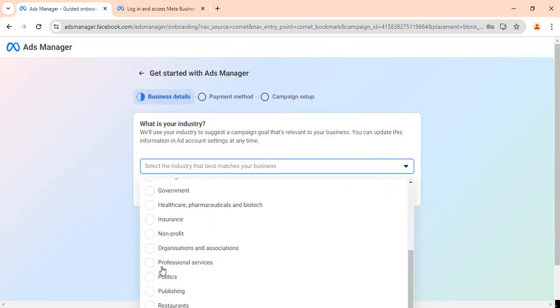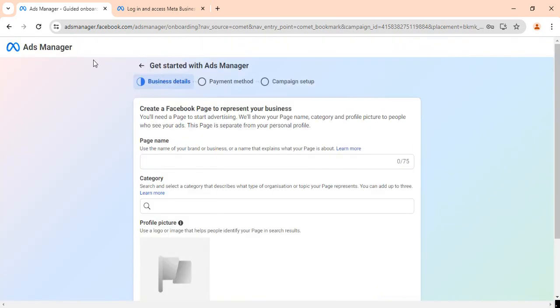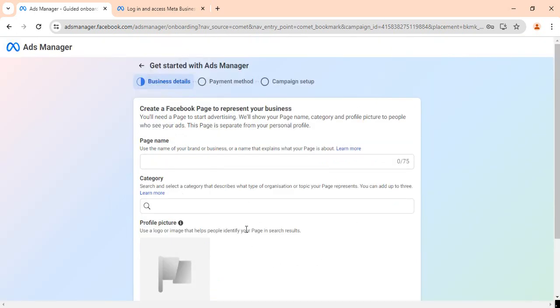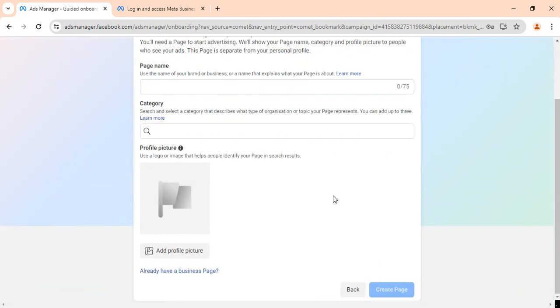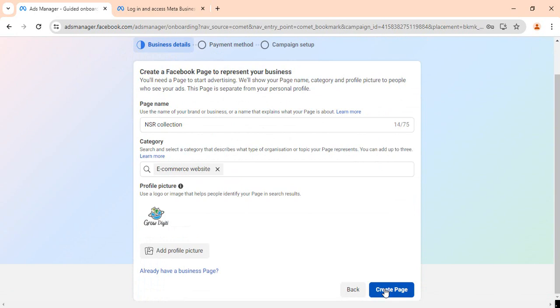Now Facebook asks why you run ads, so we create ads for our professional service. Facebook asks to create a Facebook page. In this Facebook account, I have no page, so Facebook asks to create a new page. If you already have a page, I think Facebook will not ask to create a page. So I just enter my page name, category, and upload the photo. Now click the create a page option, click here.